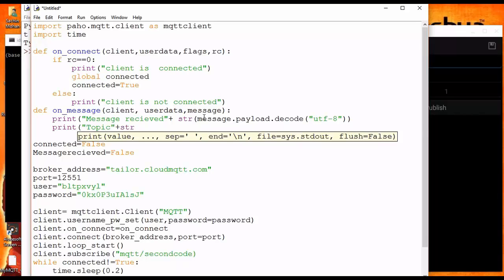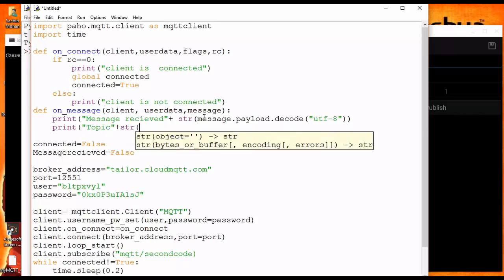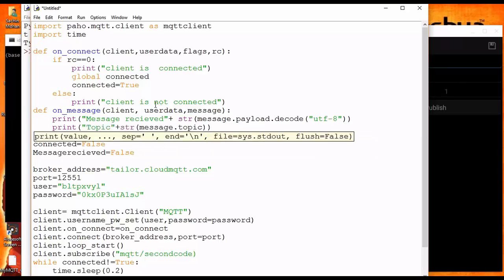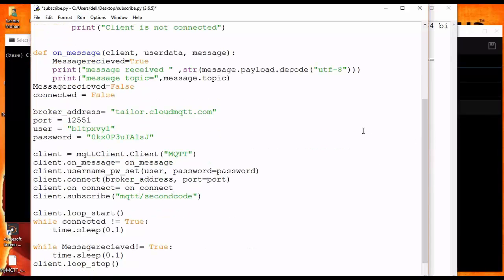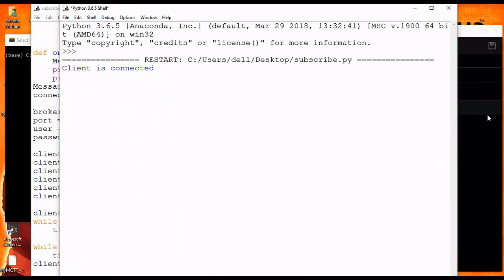Here we are also able to get the topic on which the message is published. You only have to write message.topic. Just like message.payload, you write message.topic and print it. Okay, let's run this code.